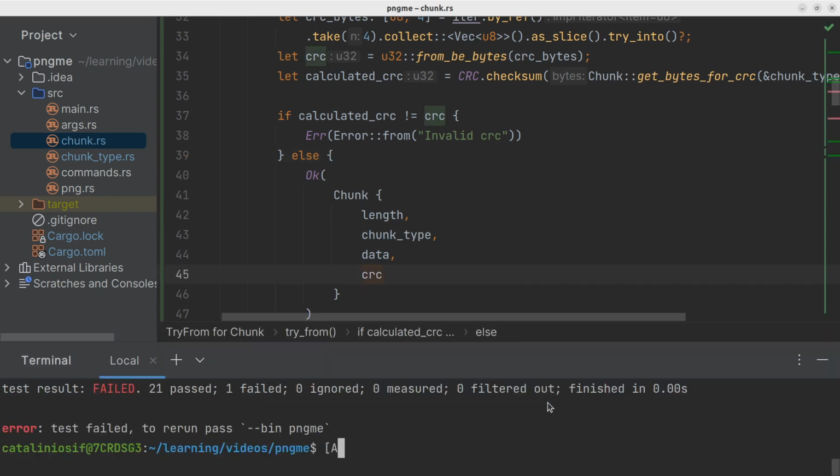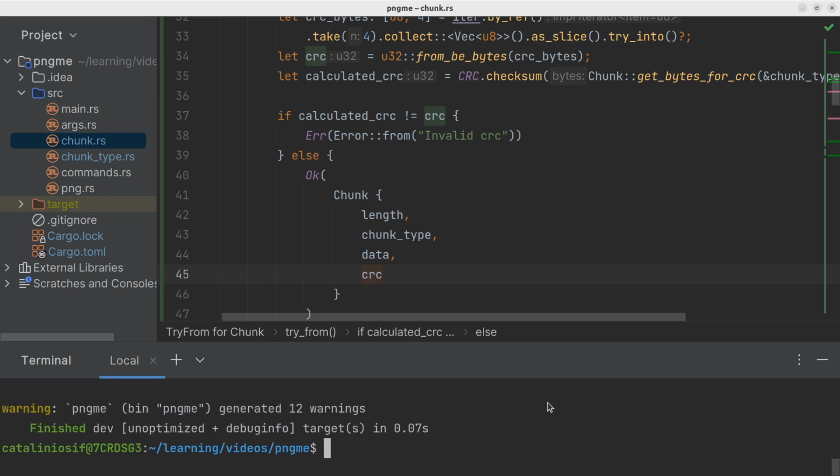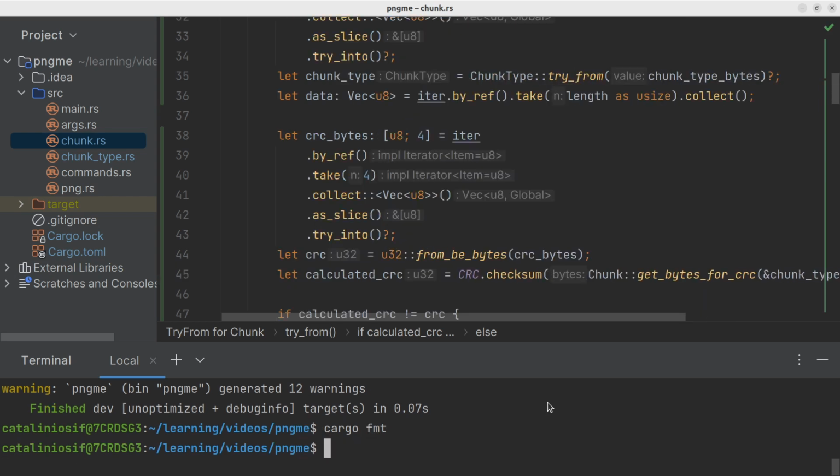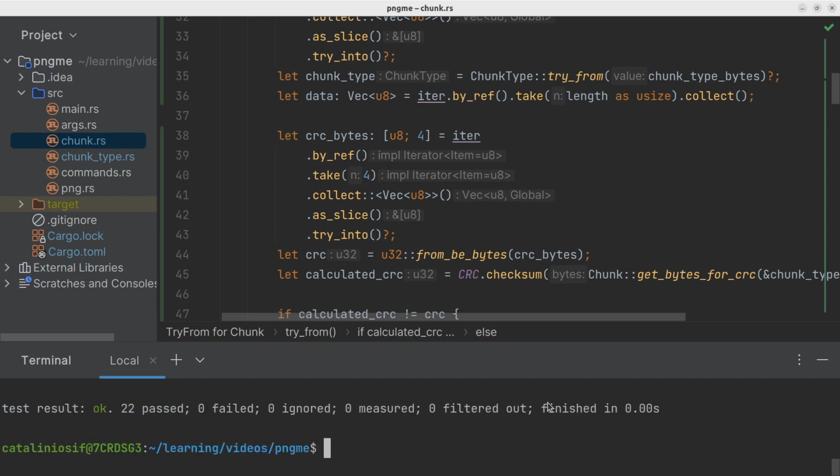Let's try to check this. Good. Let's format it. And let's try the tests again. Oh, great. Everything passed.